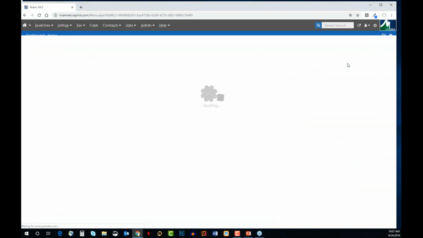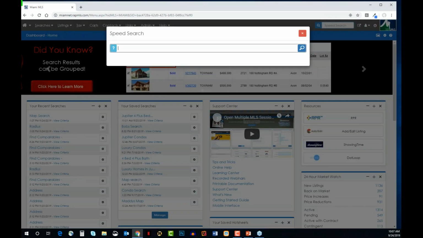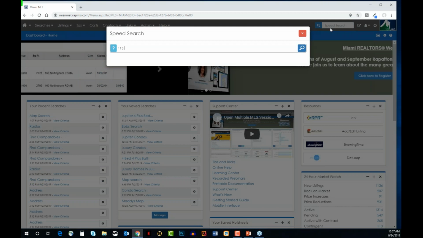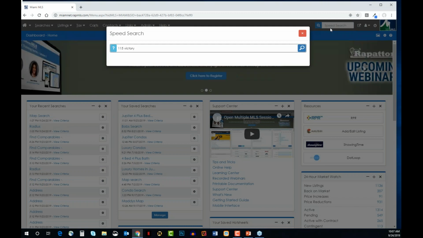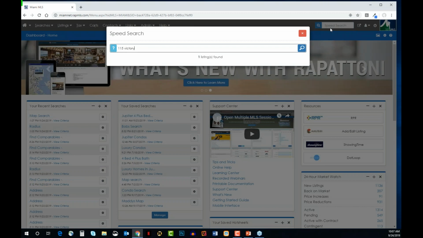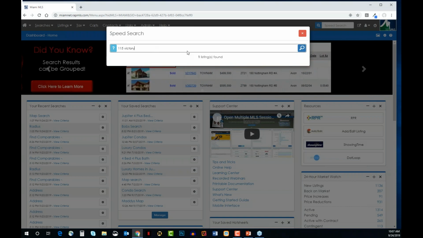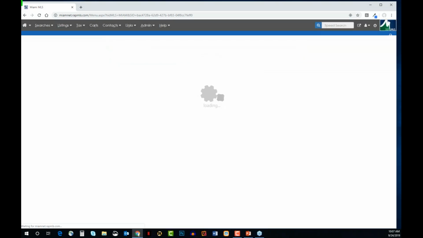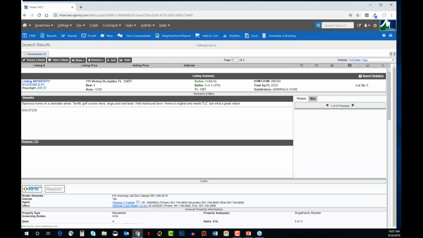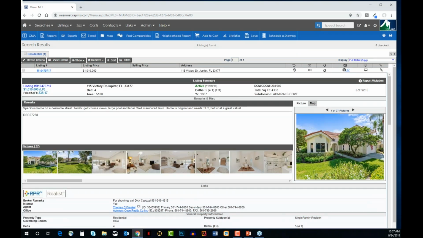So let's go back to the home page, and I'm going to use the speed search to find my listing. And it was 115 Victory. The reason I'm doing this is because if the listing exists in the MLS, there's an easier way to find comparables. When you do a speed search, if it only finds one listing, as soon as you hit go, it will actually go straight into the listing detail. When we're on the listing detail, here's our subject property. Notice on the action bar, there is a button called Find Comparables. Let's click that and see what happens.